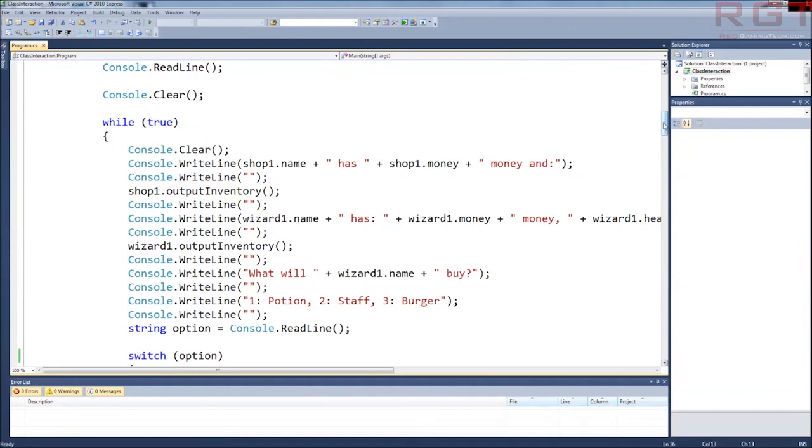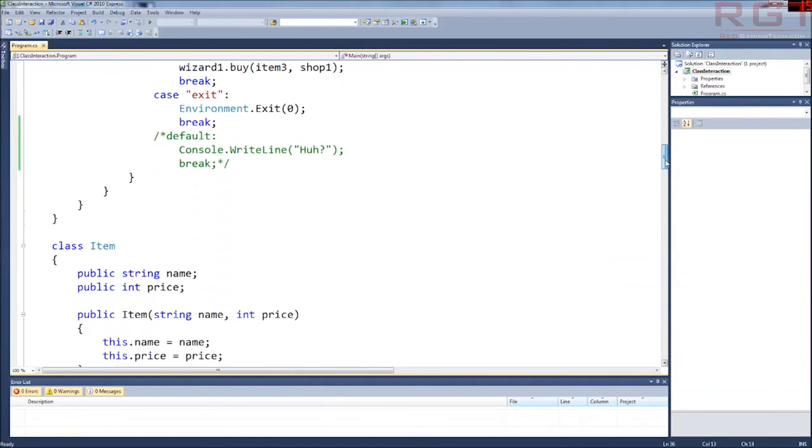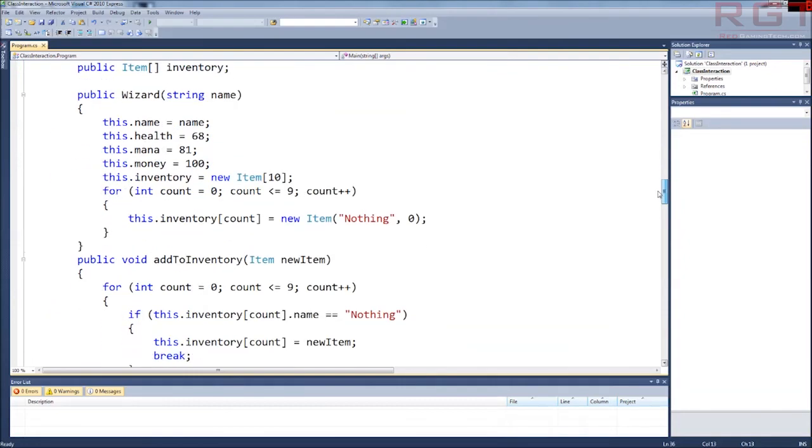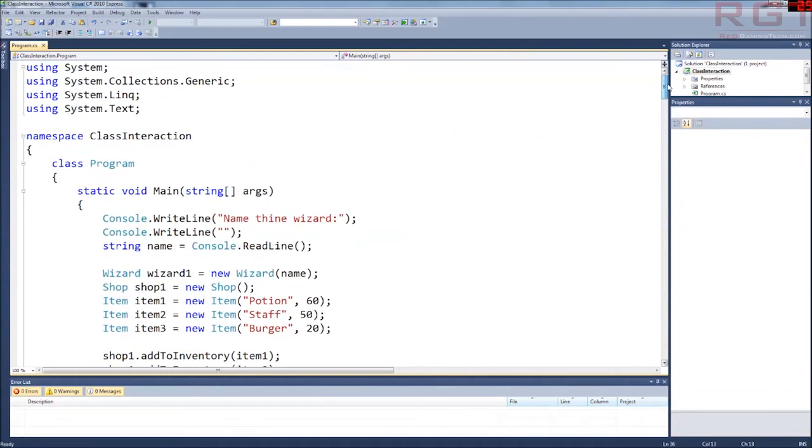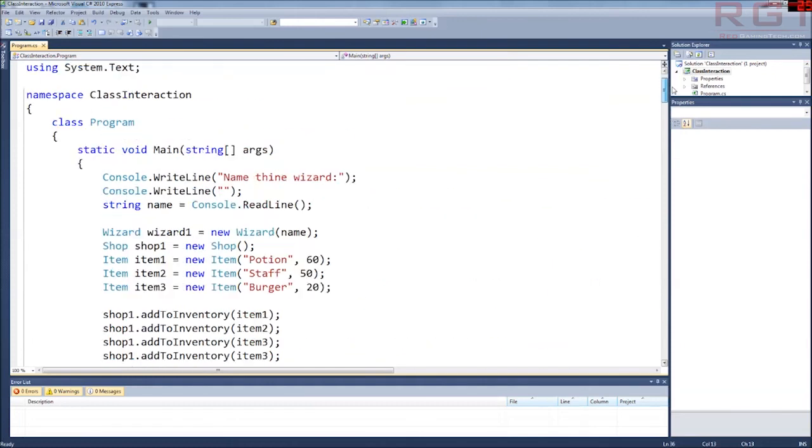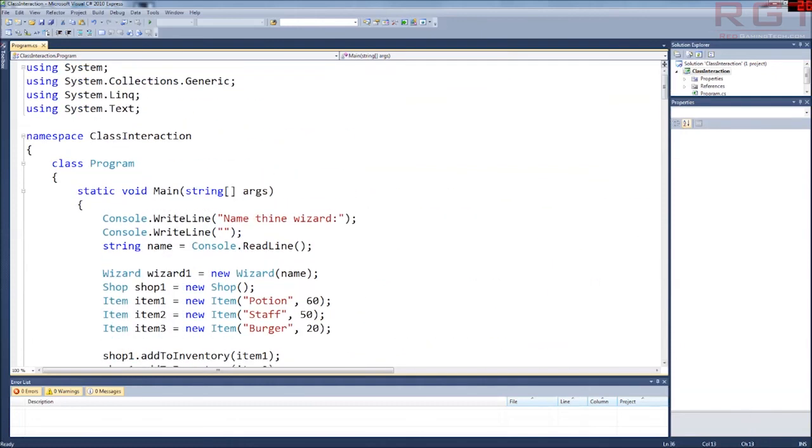Remember when we were looking at classes initially, we looked at security level, but I've made everything public for this example. Security levels are something we'll go into a bit more in depth when we start doing some more exciting things than messing with wizards in shops. Right, so I'm probably going to call that a lesson.